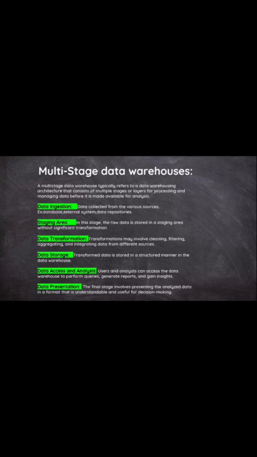In this stage, the raw data is stored in the staging area without significant transformation. The third one is data transformation. The transformation may involve cleaning process, filtering process, and aggregating process for different sources. Data storage. Transformed data is stored in a structured manner in the data warehouse. What is structured manner? The structured manner is that it will be stored in row and column format.